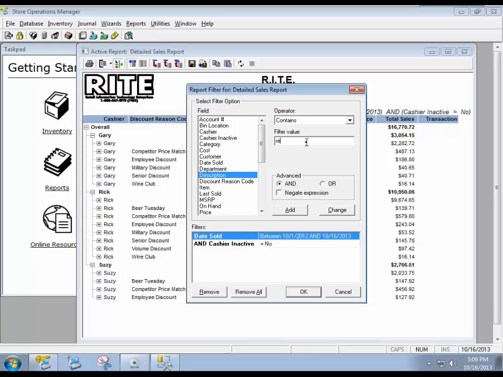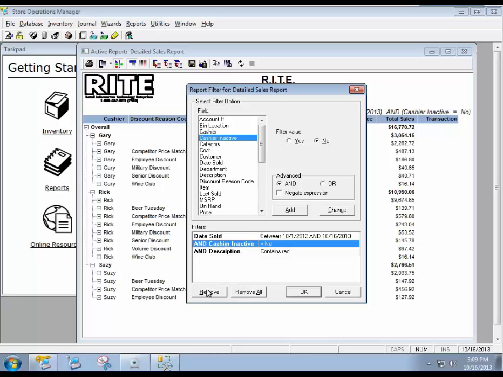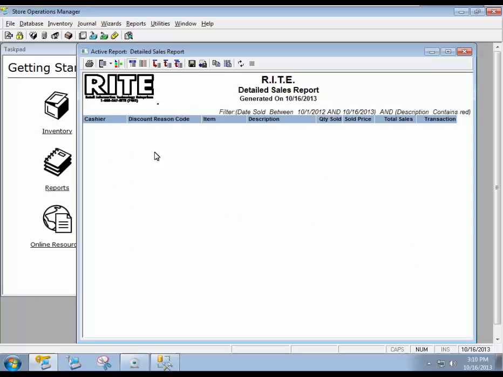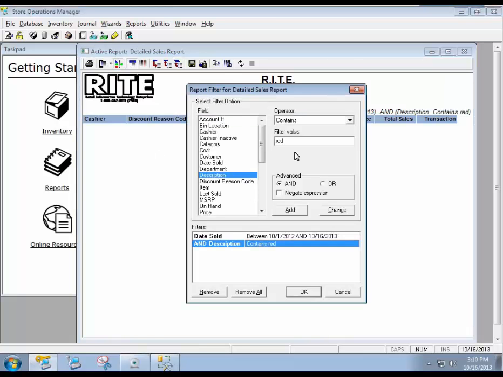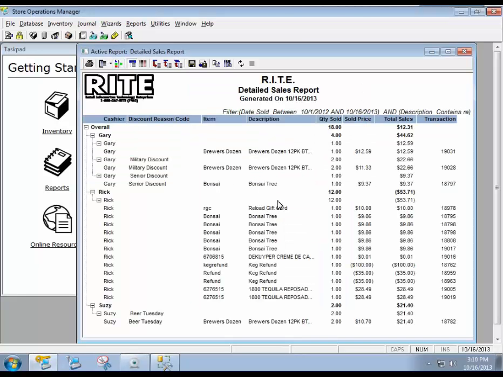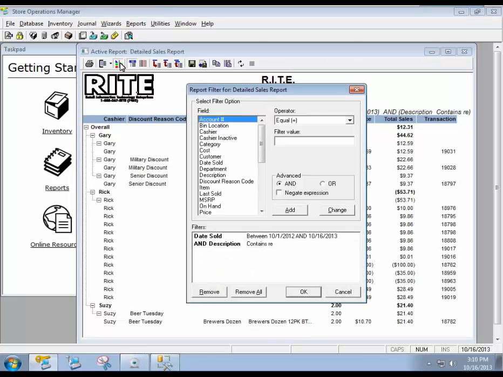So contains means it will find red in the description anywhere, and we'll add that. Notice I clicked add, and now it's at the bottom of this list. Now I know it's going to be a part of this filter. I can click on any one of these, and I can click remove, and now it's out of this filter. And we'll say okay, and we'll see what we get. All right, so contains anything like refund. So that's an example of kind of text filtering.